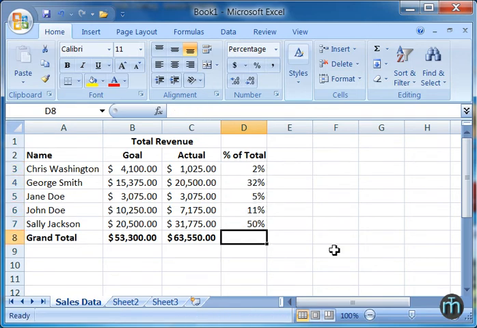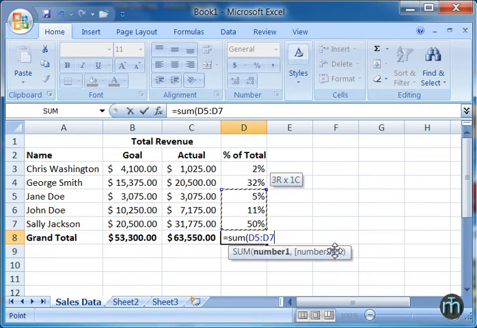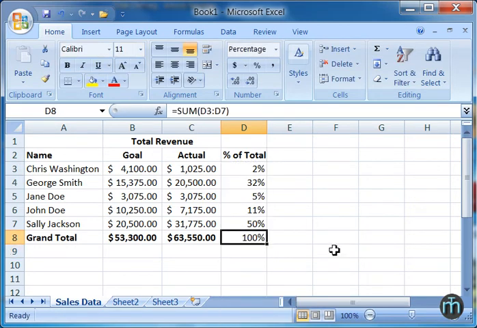And if we were to total this, and how do we do that again? Equals SUM of, you'll see that we have 100%. So let me just delete that.